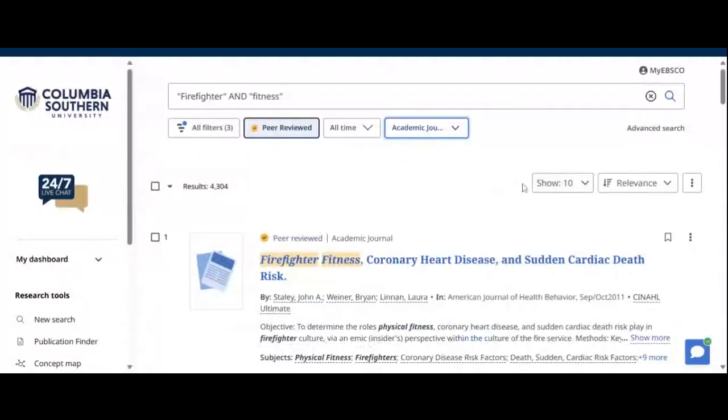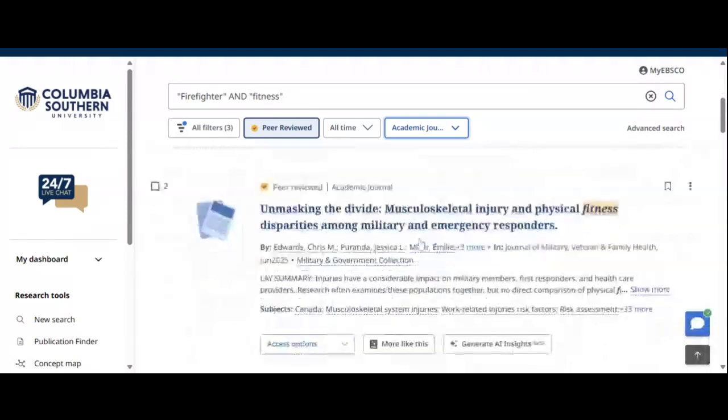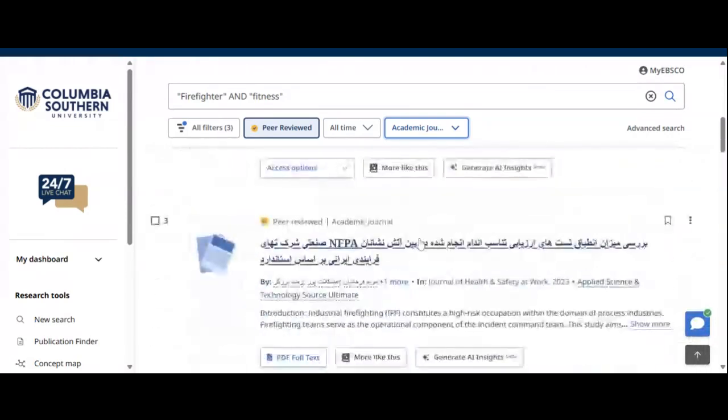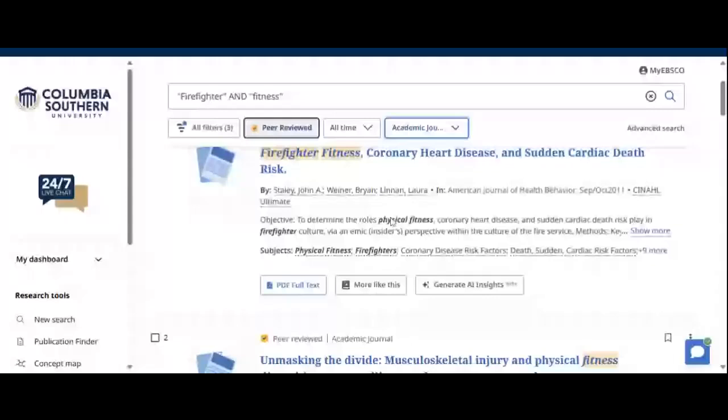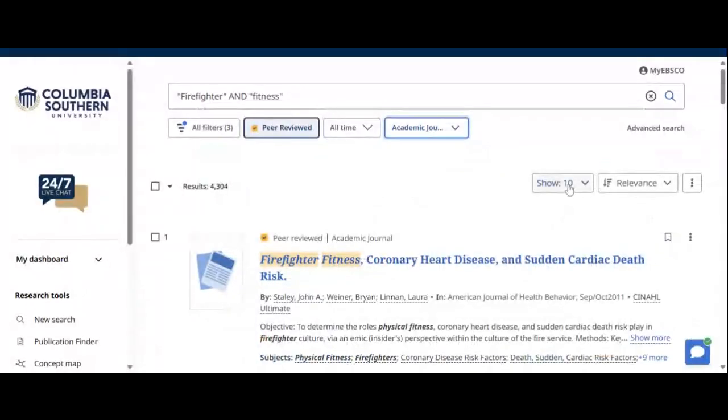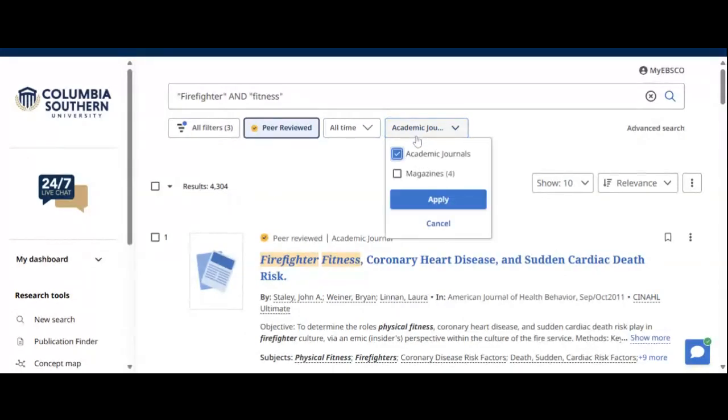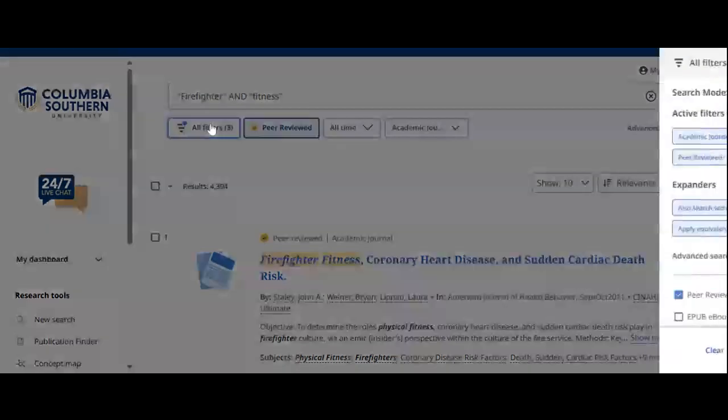So we got firefighter and fitness, and you could see we had 4,000 results here. We've got a couple at the top that might work for us, but I can't speak Arabic. I think that's Arabic. I'm not quite sure, but you're going to come across things like that where if you're just searching 10 at a time and you've got 4,000 results, it's going to be kind of tricky. So the first thing we could do is click academic journals. I've already clicked that one, and it's shaved off about maybe 50 or so from the results.